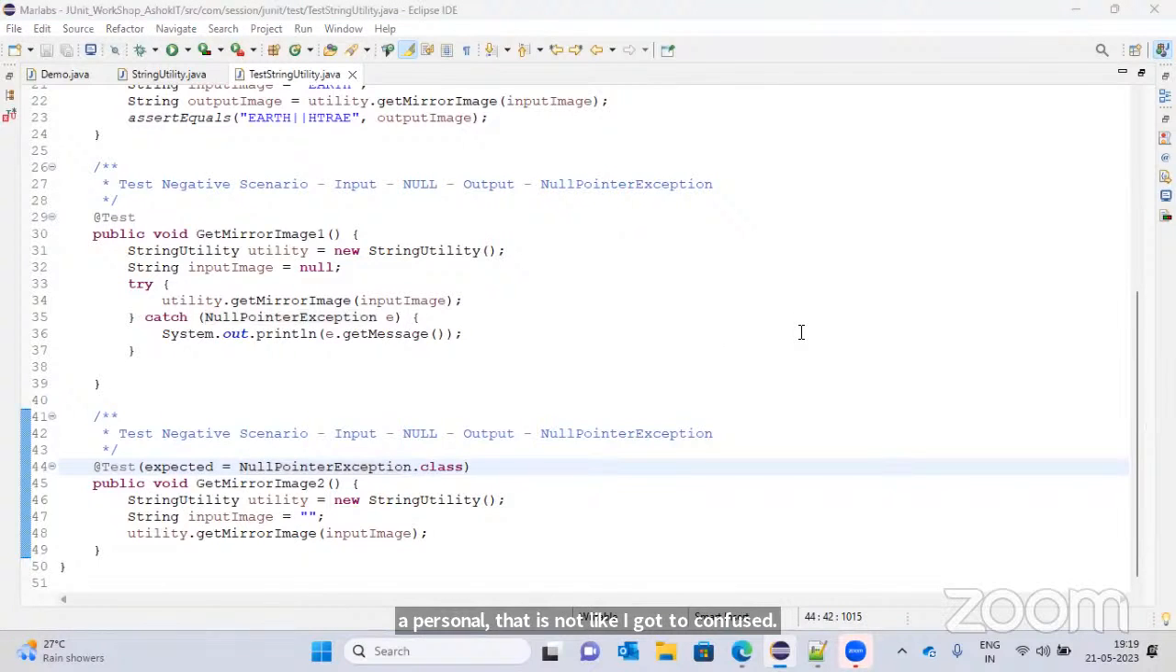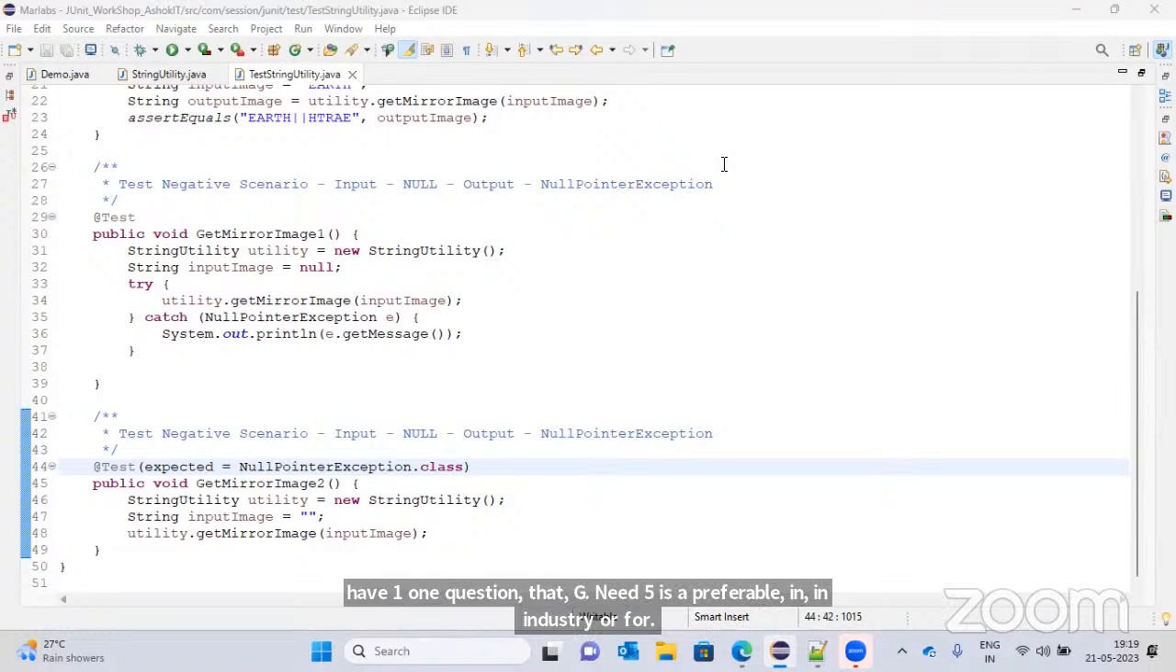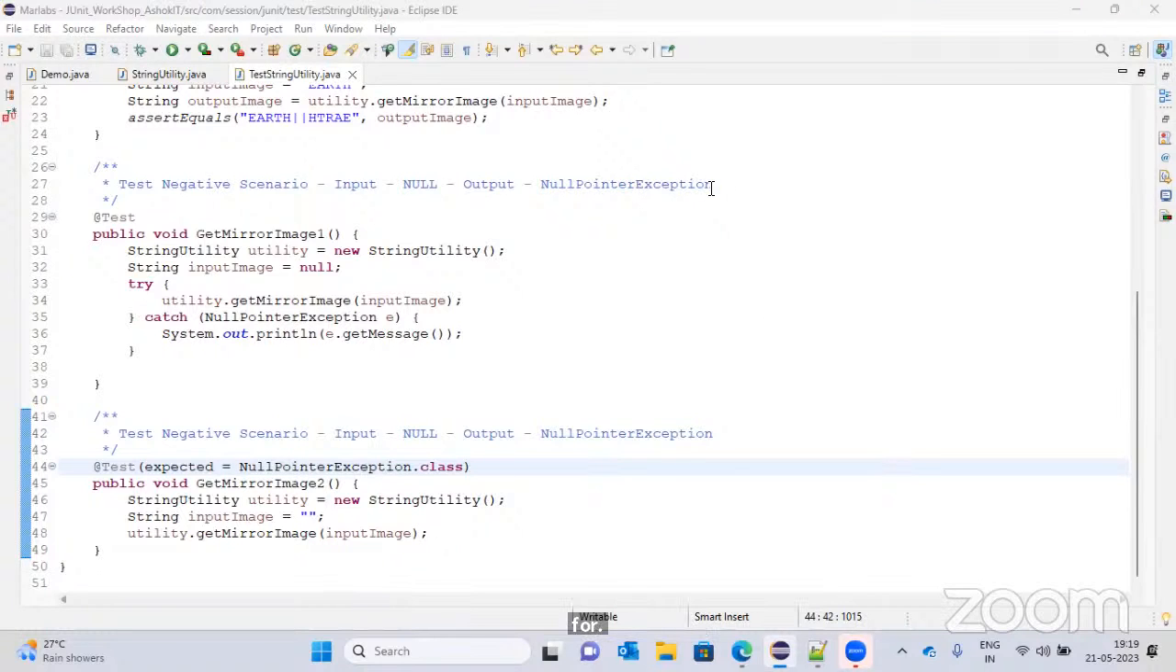I have one question: is JUnit 5 preferable nowadays in industry, or 4? See, version to version there are a few more advantages, but most of the things are common. Understood, guys? Yeah, got it.